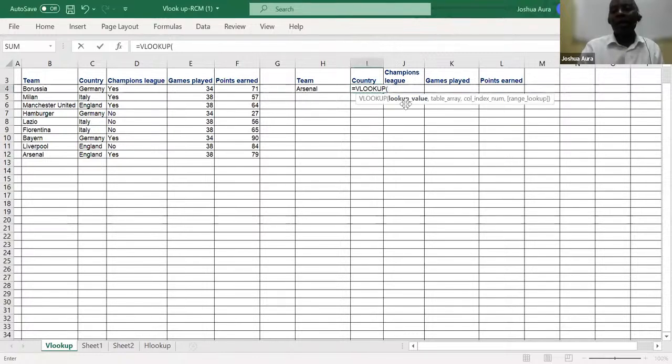So once I say VLOOKUP, it has come there. Look at this. They want you to give them the lookup value. The lookup value is the item that you are looking up for. Which item are you looking up for? It is this Arsenal. So you press Arsenal like that. Now listen to me very well. Here I'm going to use the dollar references. I'm going to use the dollar references quite a lot.